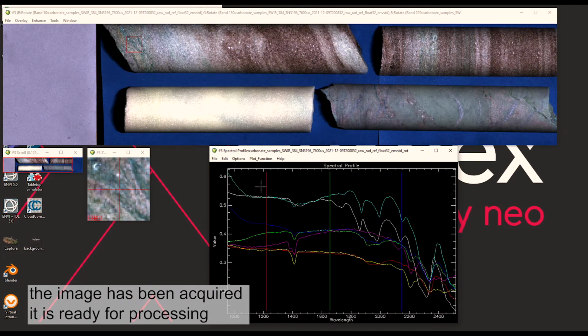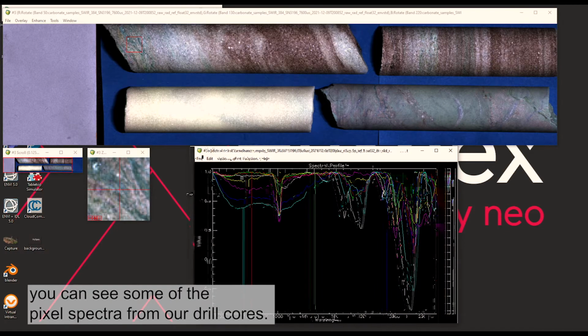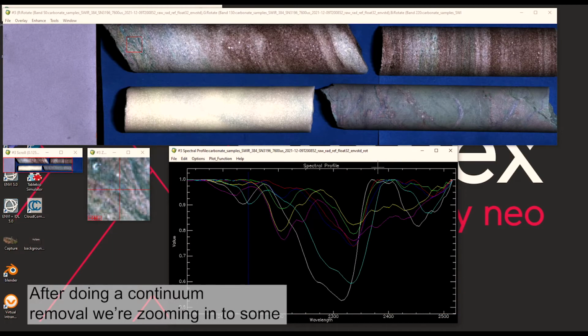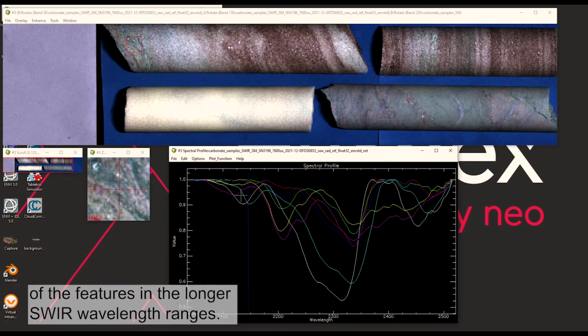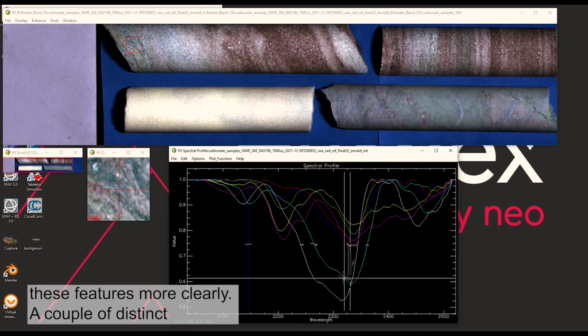After the image has been acquired, it is ready for processing and analysis using other software. Here you can see some of the pixel spectra from our drill core. After doing a continuum removal, we are zooming into some of the features in the longer SWIR wavelength ranges. Now we're able to see the position and minimum of these features more clearly.